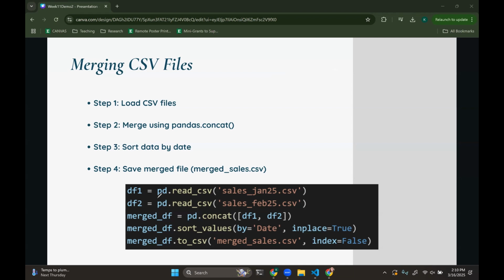Just a reminder, we're using the read CSV function in the pandas library to convert our CSV file one by one to a data frame. So this first one we're calling data DF1, data frame one, and that is going to be our January sales data. And then the second one, DF2, is going to contain the data frame of our February sales data.